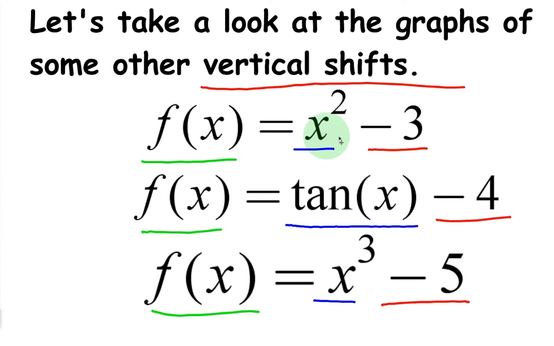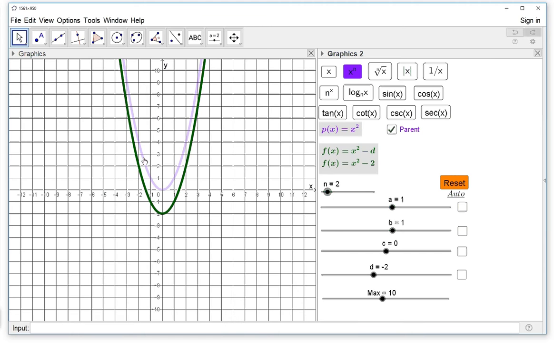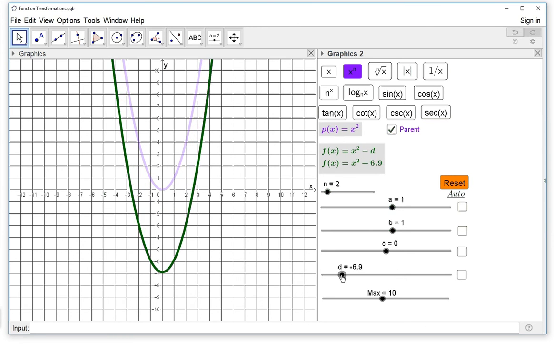Alrighty, now let's just look at some more vertical shifts. I mean, we've basically already looked at this. Vertical shifts down. Let's just make d even more negative. So let's start with the x squared. If we make d equal to, say, -10, well, guess what? It's going to shift down 10 units.